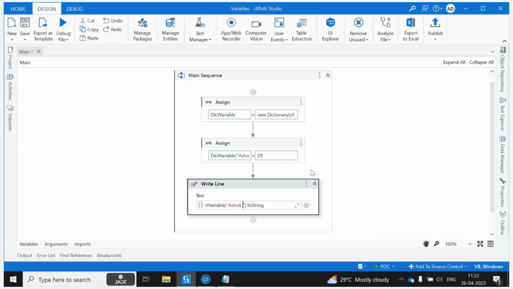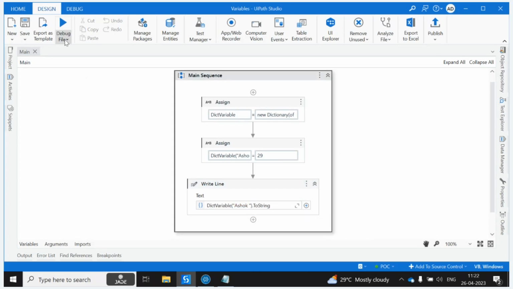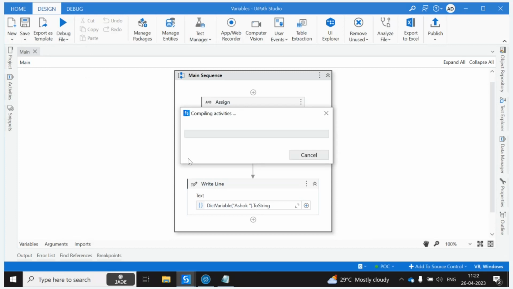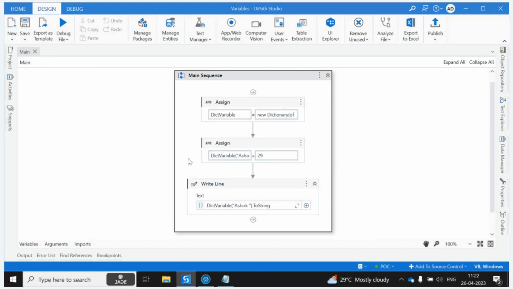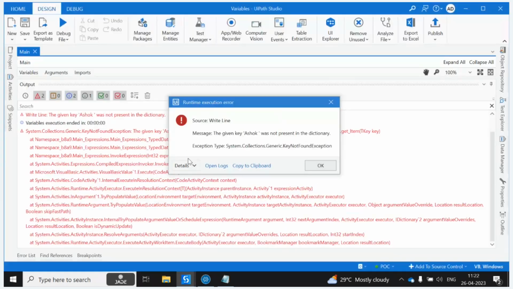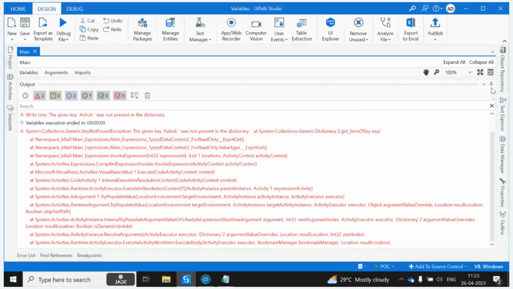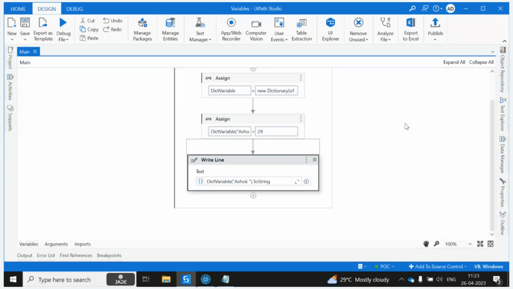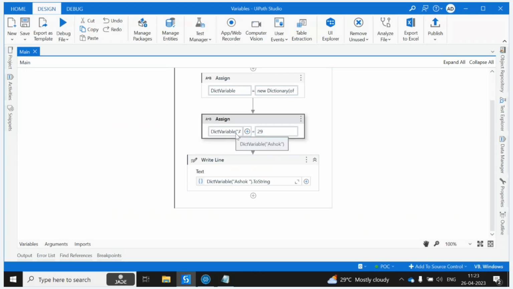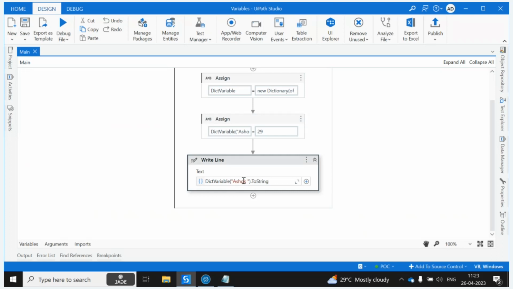And let us suppose you have a dictionary object with some keys, and let us suppose I added a space here and run the flow. You are going to get that the key was not present in the dictionary. So you should always refer to the keys which are already available in the dictionary keys, and then only we will be able to access the values, and it should be perfectly matching, and it is not case sensitive.